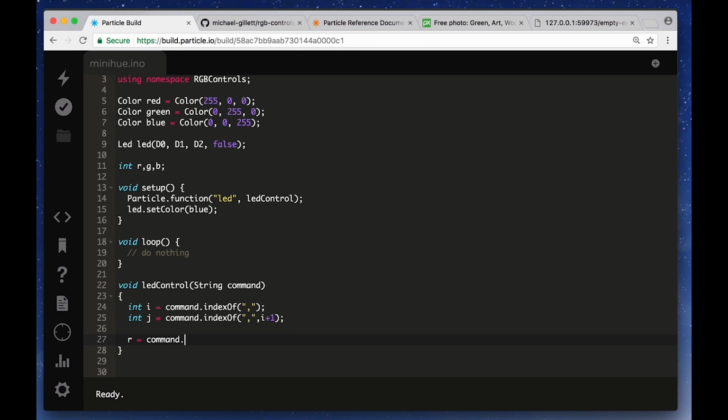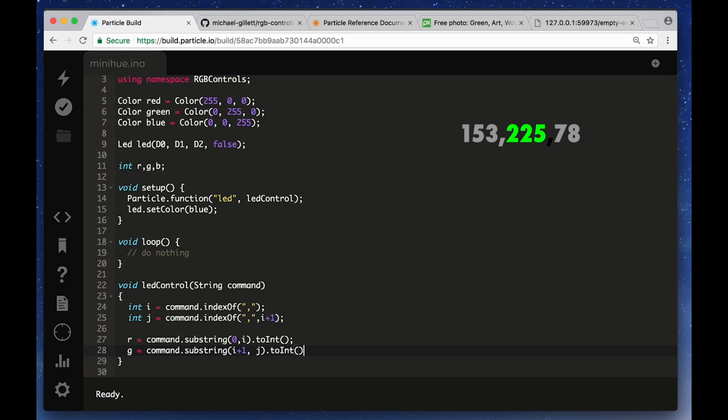For the red value, we're going to read from the first character up until the first comma. For the green value, we're going to read from the character after the first comma up until the second comma. For the blue value, we're going to read the character after the second comma up until the very last character in our string.